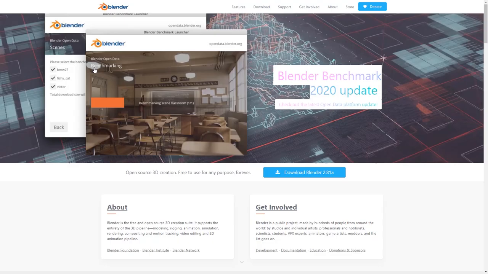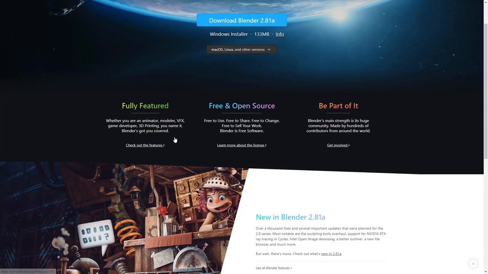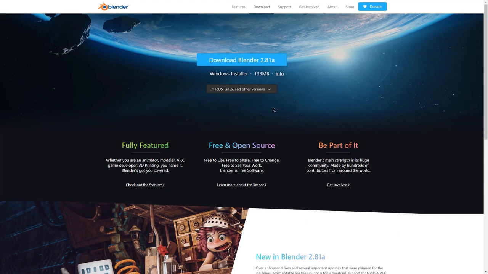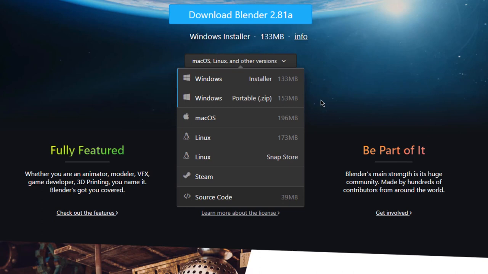Although if you want it from their website, you find one of the many download links that you can find around on the front page here. Click it and you'll be transferred over to the download page where you can read a little bit about Blender. And yeah, so you basically just click the big blue download button and it should download. Although if you do want some specific version, you can download that from in here as well. And you can see there's a few different options. I'm just gonna go with the default Windows installer.